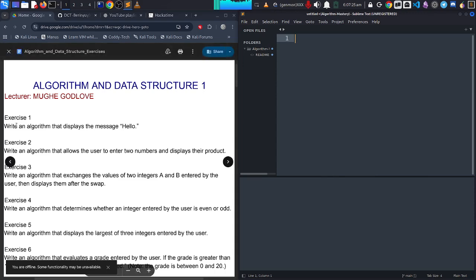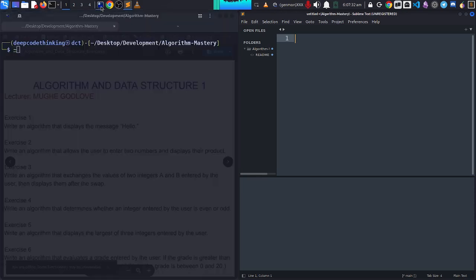Now exercise 1 says write an algorithm that displays the message hello. It's pretty simple, I guess.